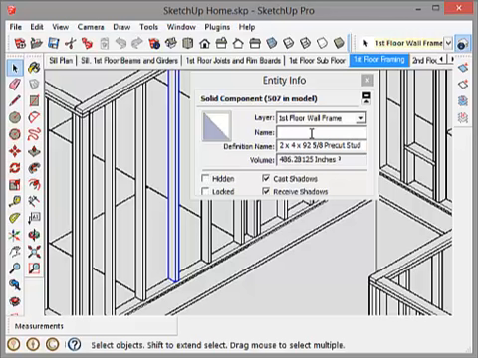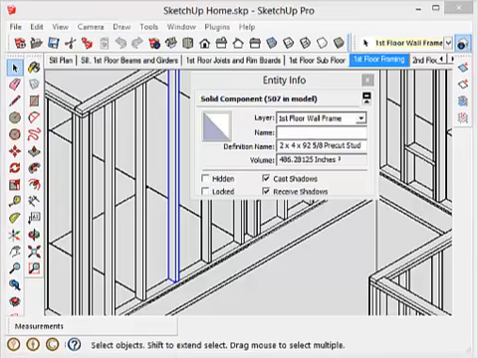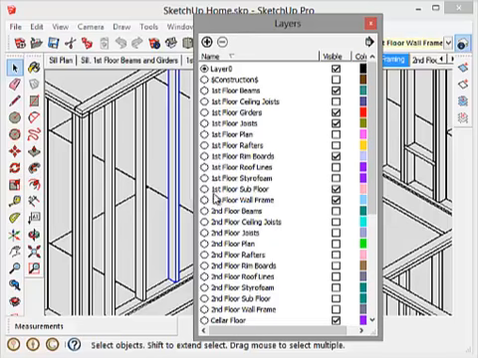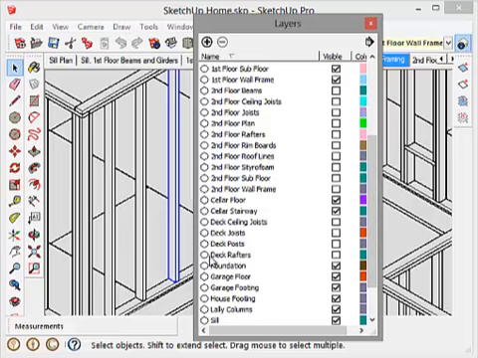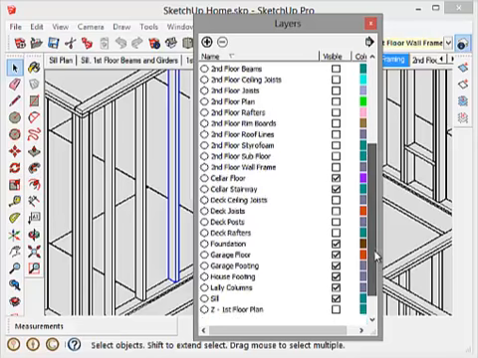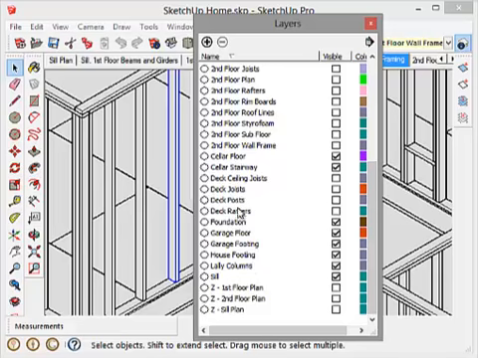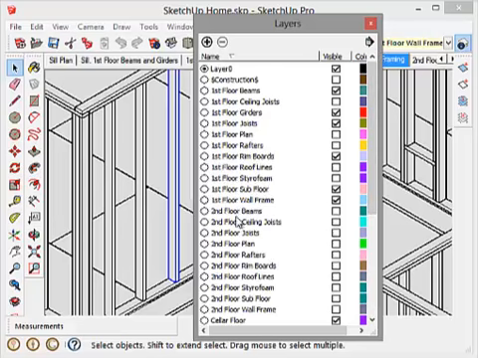What tend to approach the idea of a subassembly are things like first floor, second floor, cellar, deck, foundation, garage floor, garage footing, house footing, lolly columns. These tend to approach what we would normally think of as subassemblies. So that's what I've chosen for the layer names that precede components.